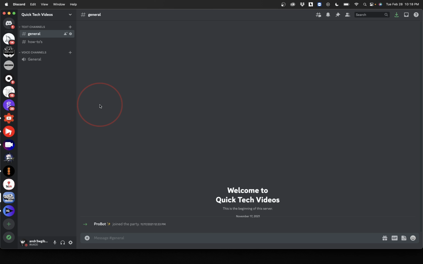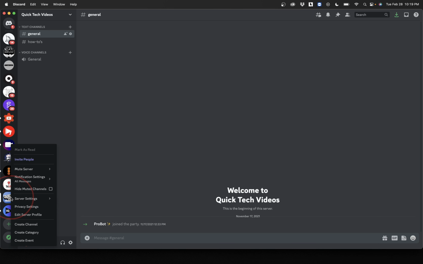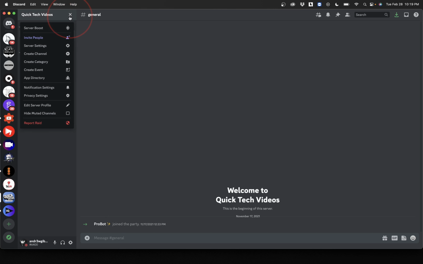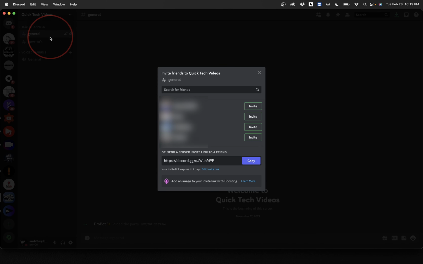You can get to the invite option a couple different ways. The first is by right-clicking on the server icon on the left menu here, or by choosing the server and then clicking the drop-down up here next to the server's name. Either way that you choose, select Invite People from the menu options. A pop-up window will then appear.